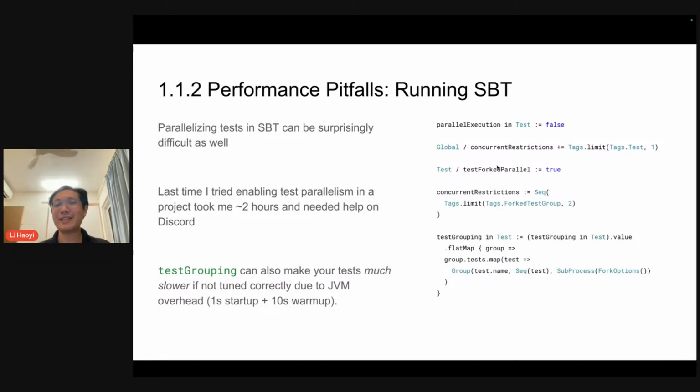And not only do you need test fork parallel, you might need to modify the concurrency restrictions, but not the normal test concurrency restrictions, but test fork group concurrency restrictions. And if you use test grouping, that may make your tests faster or slower depending on the details of your exact test suite. Last time I needed to parallelize a test suite in an SBT build, a few months ago, it took 2 hours and I ended up having to ask for help on Discord, and someone came and rescued me because I just couldn't for the life of me figure out how to parallelize my tests.